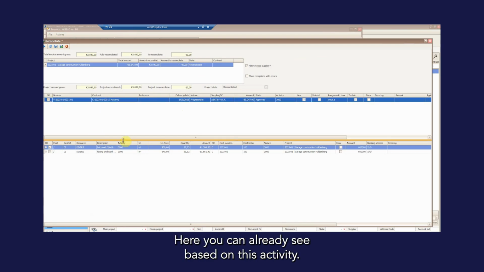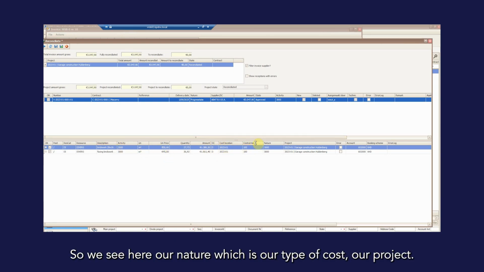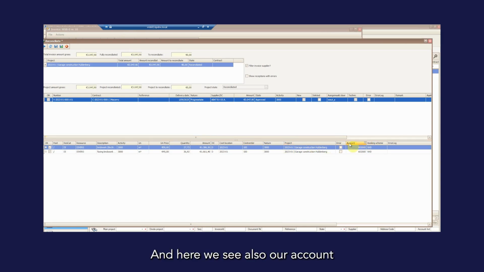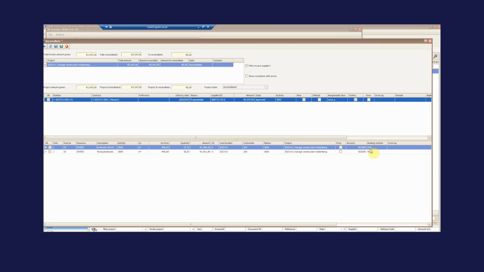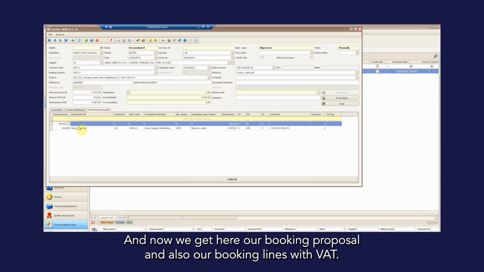Here you can already see, based on this activity, that's why it's so important to work with activities. So I've chosen masonry for activity, and now our booking proposal is generated. So we see here our nature, which is our type of cost, our project, because we have made our delivery note for this project. And here we see also our account, which is also linked to this activity and proposed by the system, which is the account for subcontractors in this case. So now I can save it. And now we get here our booking proposal and also our booking lines with our VAT.